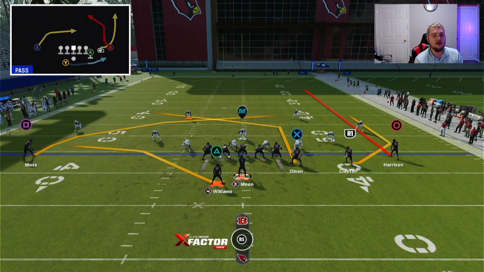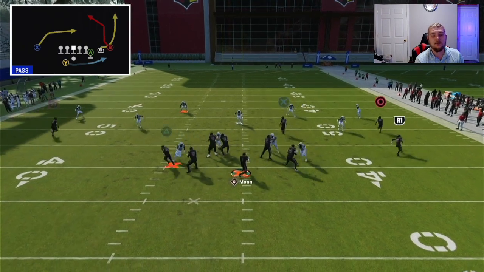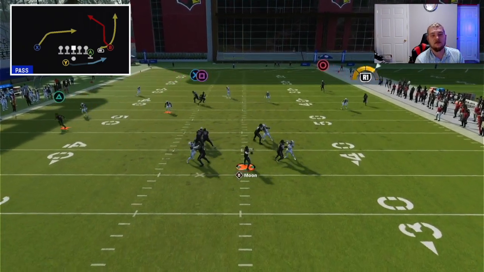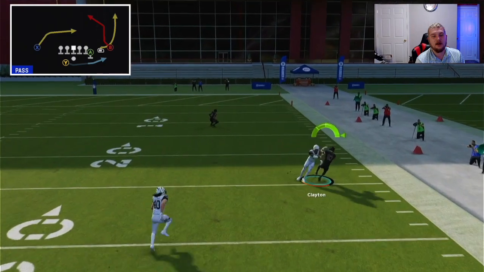So you can do a lot of stuff with this here, but I actually like to put him on a streak better. So it's going to give you even more of a window to throw this, and it's going to be a lot easier to throw.